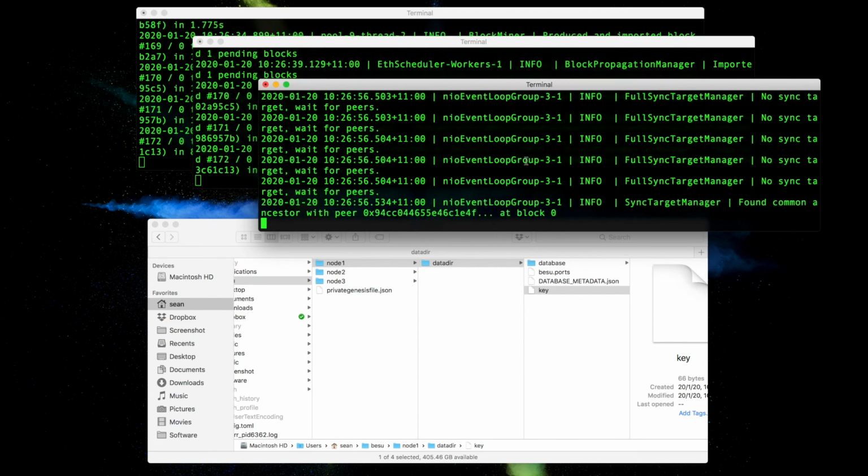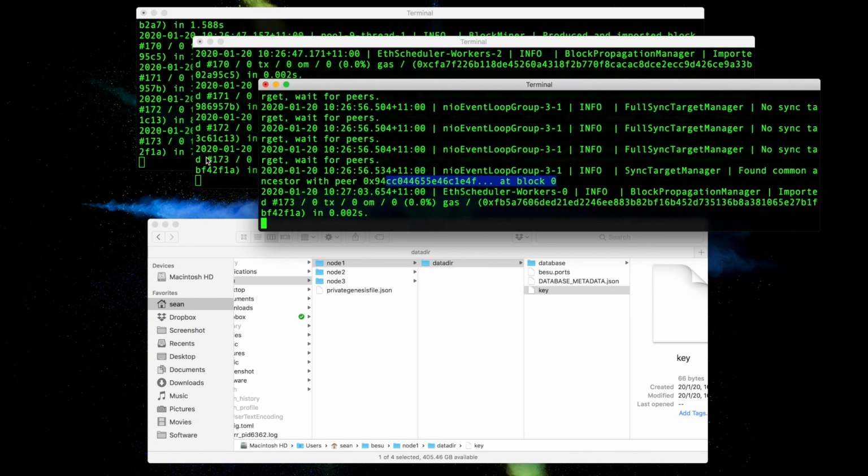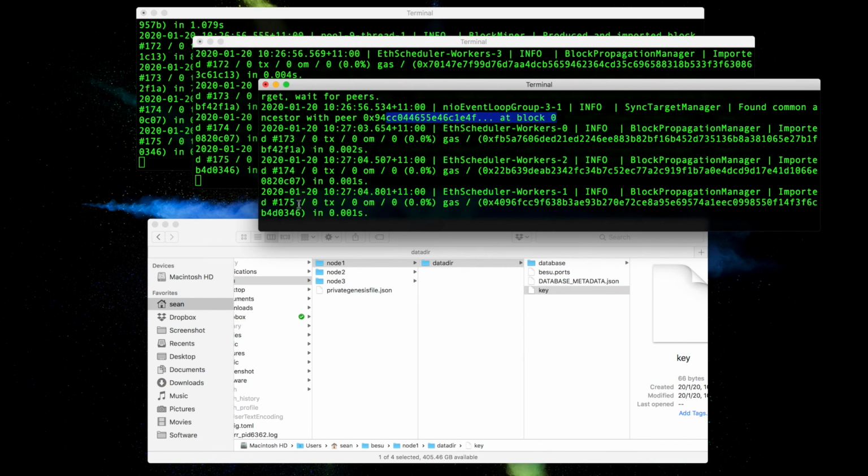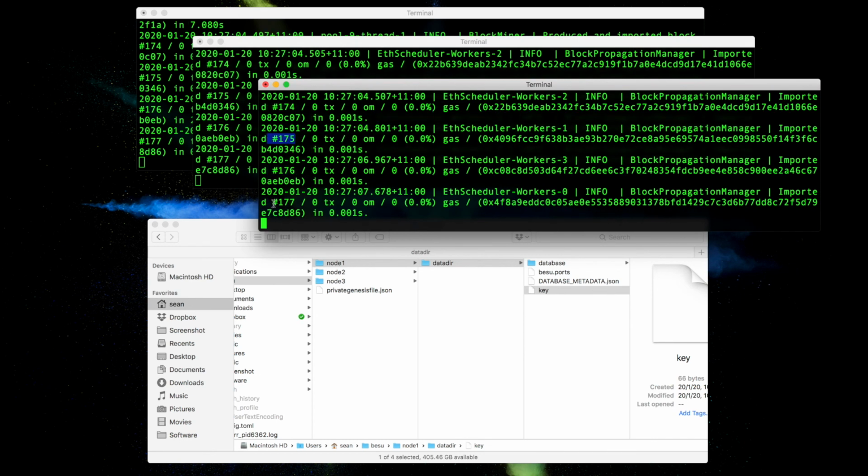There we go. And it's trying to connect. It's found a common ancestor pair at block 0, which is great. We're at block number 173 here, and automatically, you can see it has synchronized. So we have our 3 nodes up and running in our private Hyperledger Besu network.